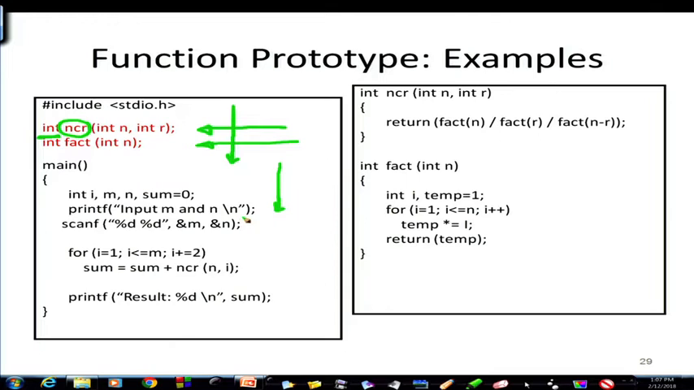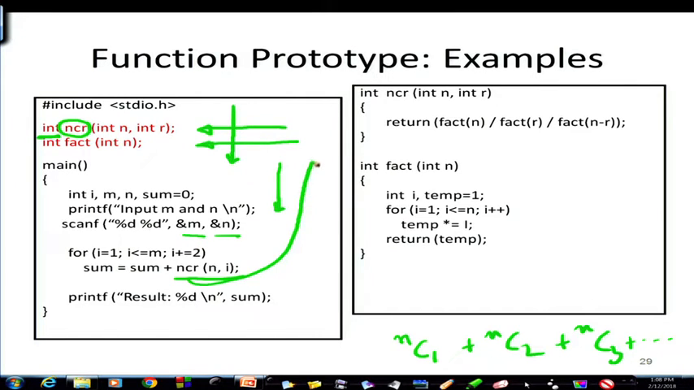Here it reads M and N, then it is in a loop where it is calling NCR. So it is a series, you can understand. NCR is computing with some value I, initially 1. So it is basically NC1 plus NC2 plus NC3 plus etcetera, it will go up to M. All right. So that is what is being computed here, and so from here a call is made to this.